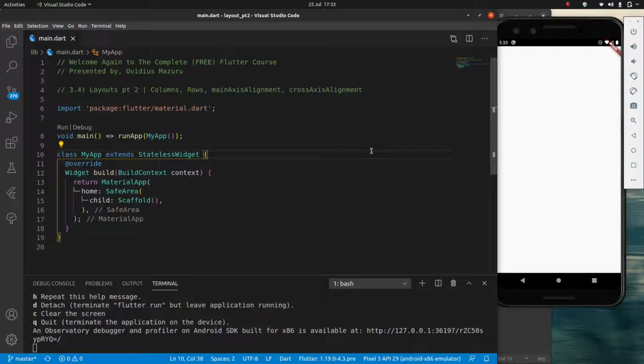In this video, we're going to go over layouts once more. We're going to continue what we were doing last time by looking at columns, rows, main axis alignment, cross-axis alignment, and some different things about the way these things interact with each other.